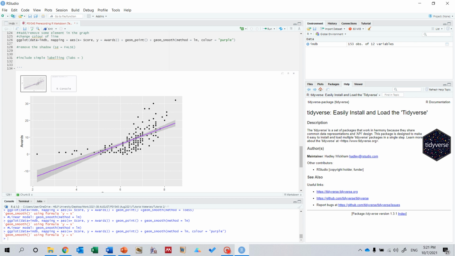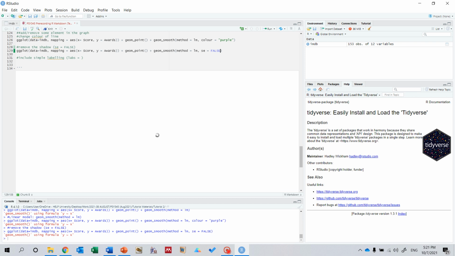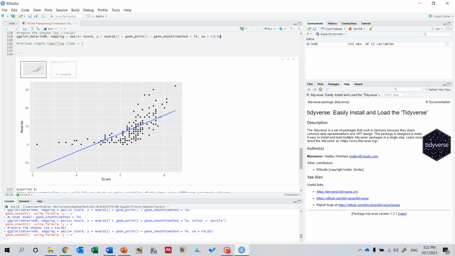So it's pretty simple. You just need to use the SE equals to false function by doing this. Alright, so everything same, just copy and paste, but after here you just include SE equals to false. Alright, so telling R that I don't want the default function, but help me remove the standard error. And then you would see a clean line without any shadow here.